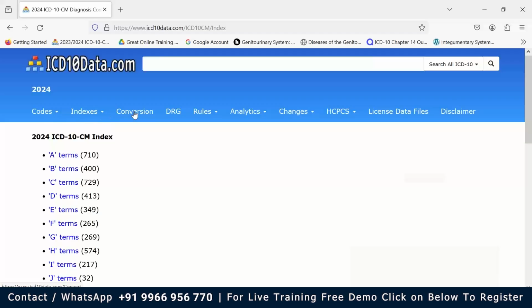So here you can see codes, index, conversion, DRG, rules, analytics, chart changes, HCPCS, license, disclaimer. Okay. So right now you can see here 2024, which means this is updated. Okay. Go to the second option, index. Under the index you have four options: ICD-10-CM index, ICD-10-CM external cause index, table of drugs, and so on. How to use each of these, we'll discuss in further sessions. Okay, right now we just need to find some ICD codes. So we have to go to the first option, ICD-10-CM index.